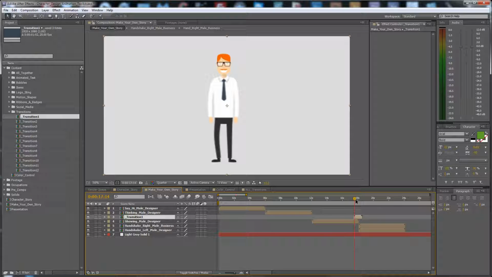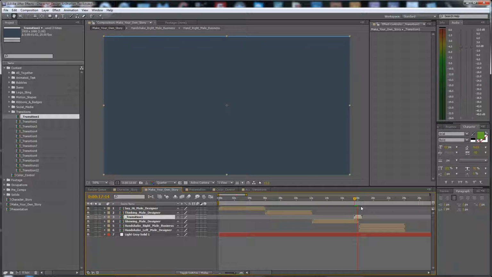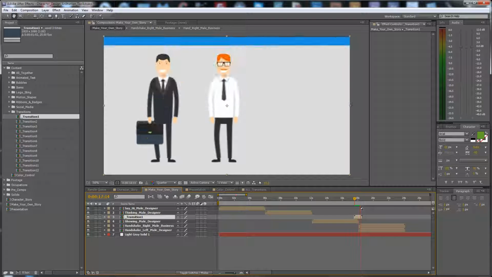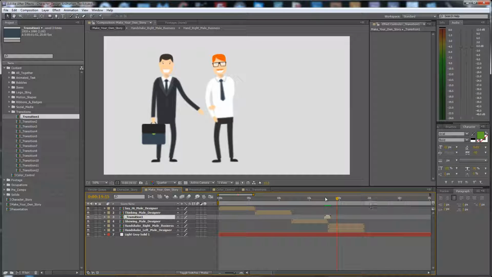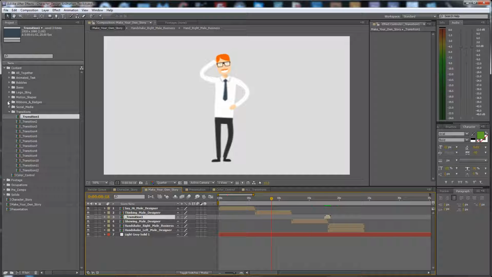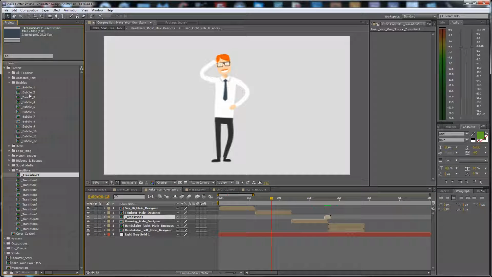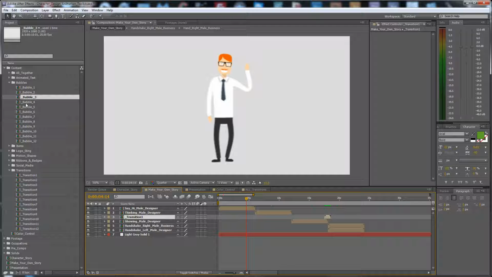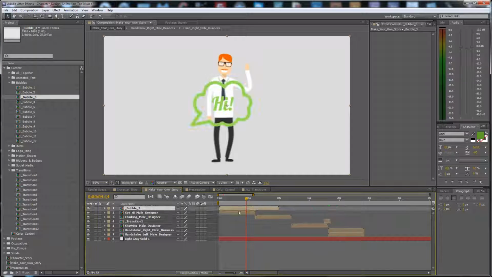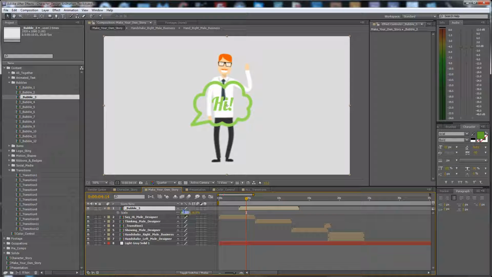Here it is. So in this one we have a transition and it appears here. Just easy. If you want to put some bubbles here, you have to go to bubbles, select your bubble, and just drag and drop it here. Scale it down to 50, and this is it.